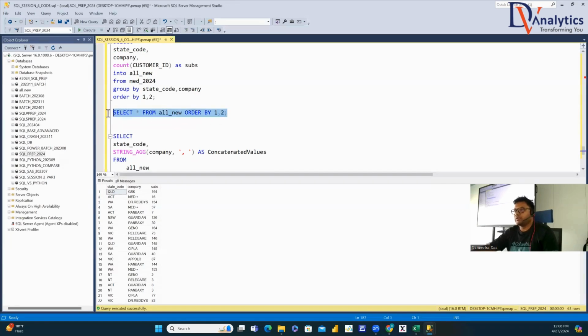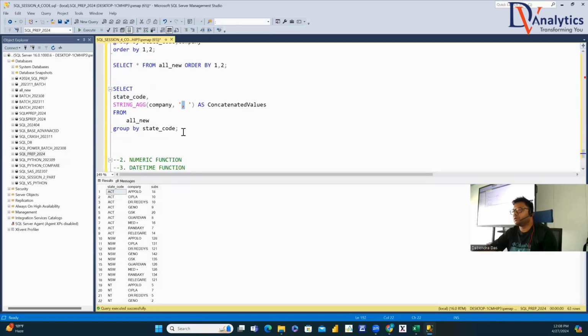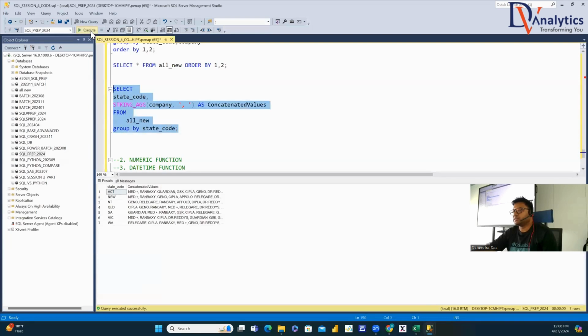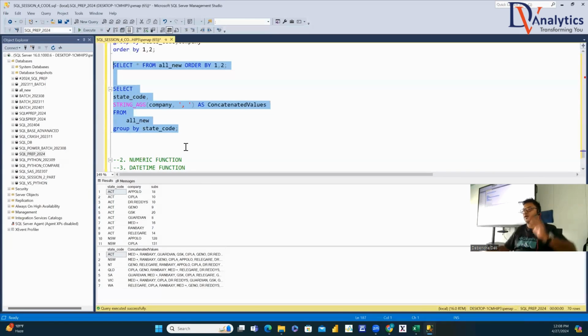Right. If you run this query, what is happening? State code wise company is coming. Now I want to go for state code wise company in what? Comma. Is it possible? Does it come? Understood now, guys? You got it now? All the company names by state code are concatenated into one row only. Got it? Clear?